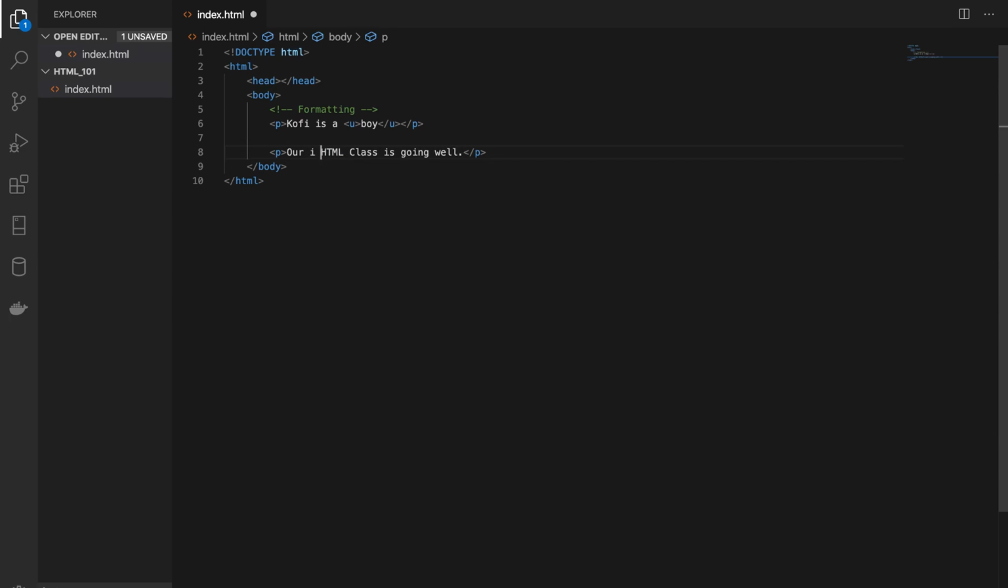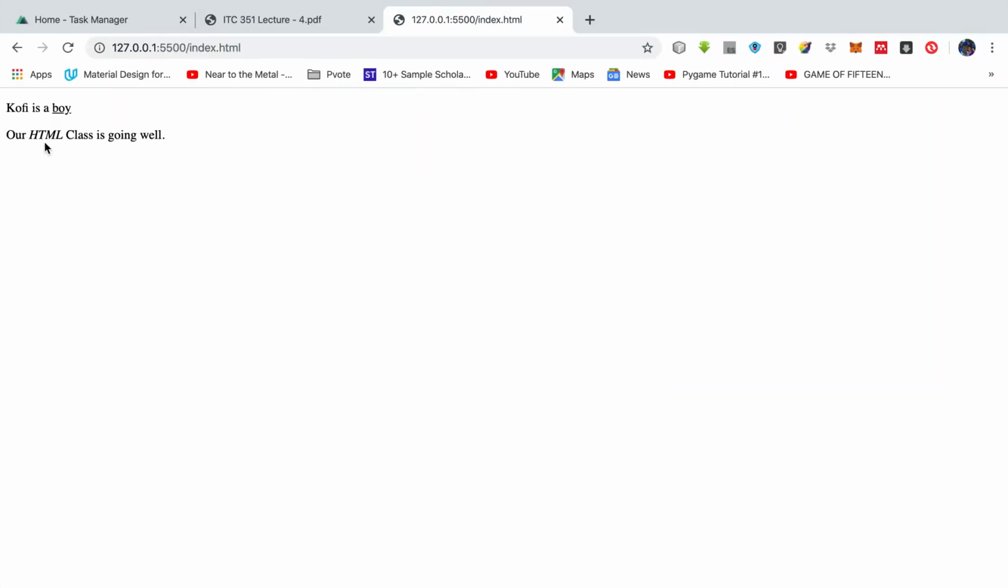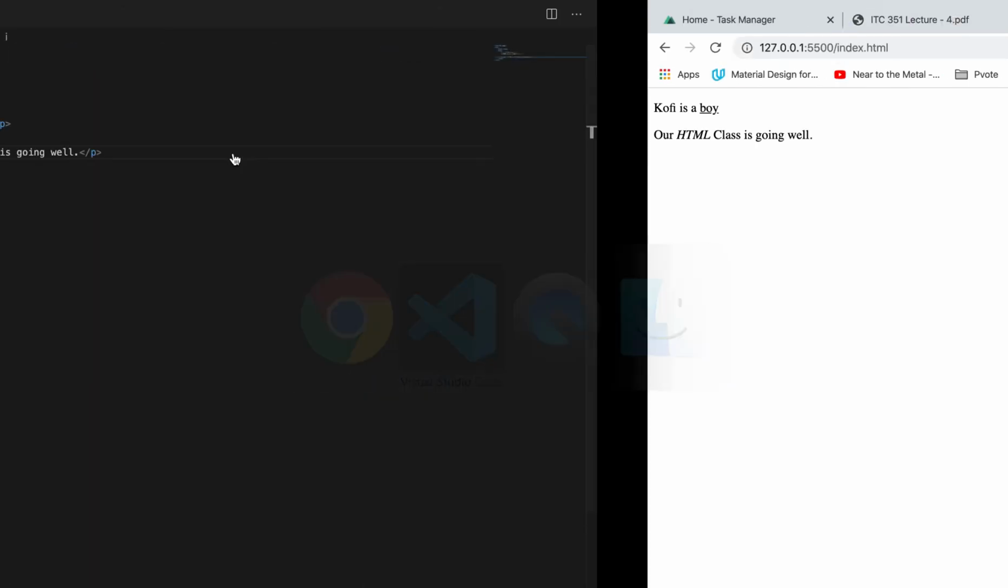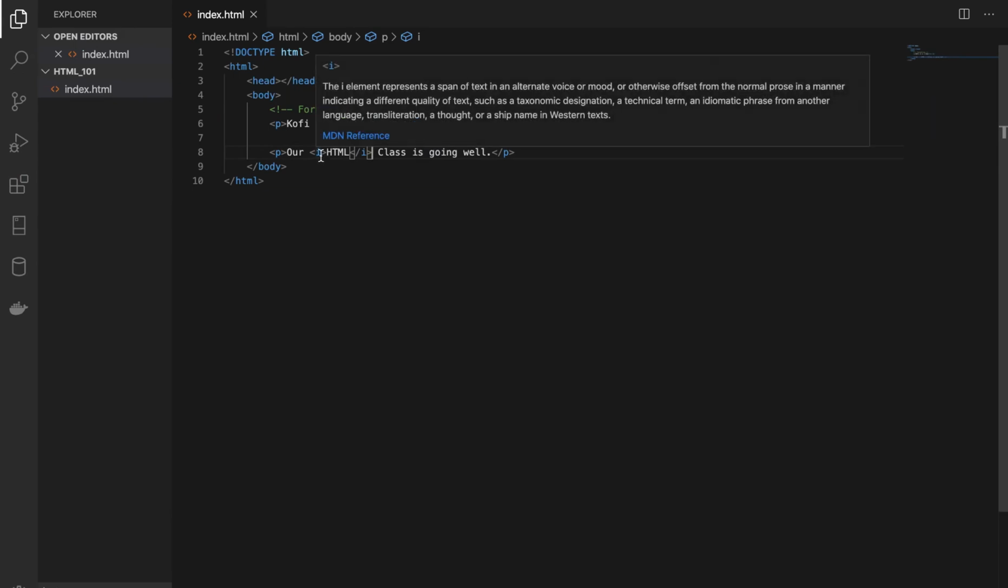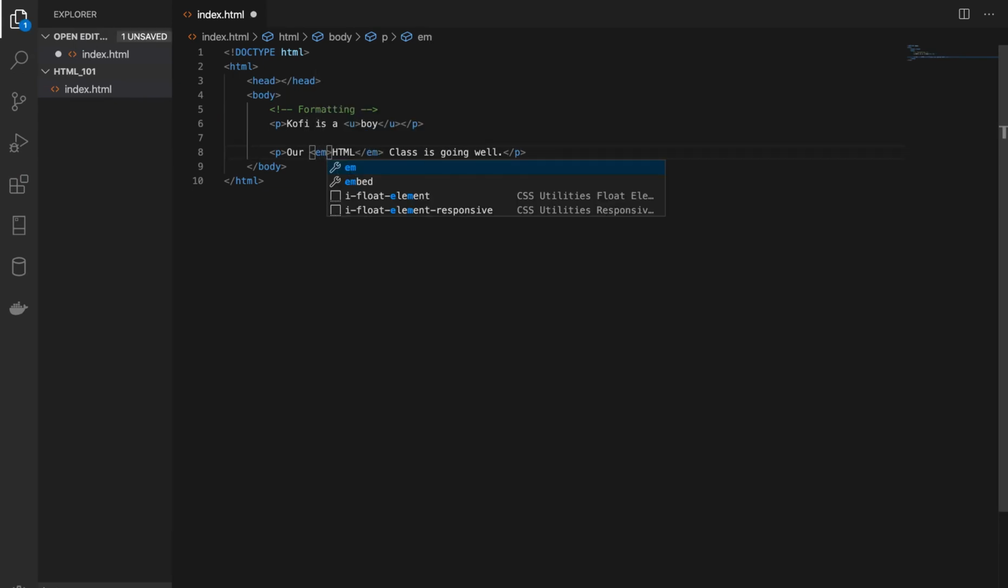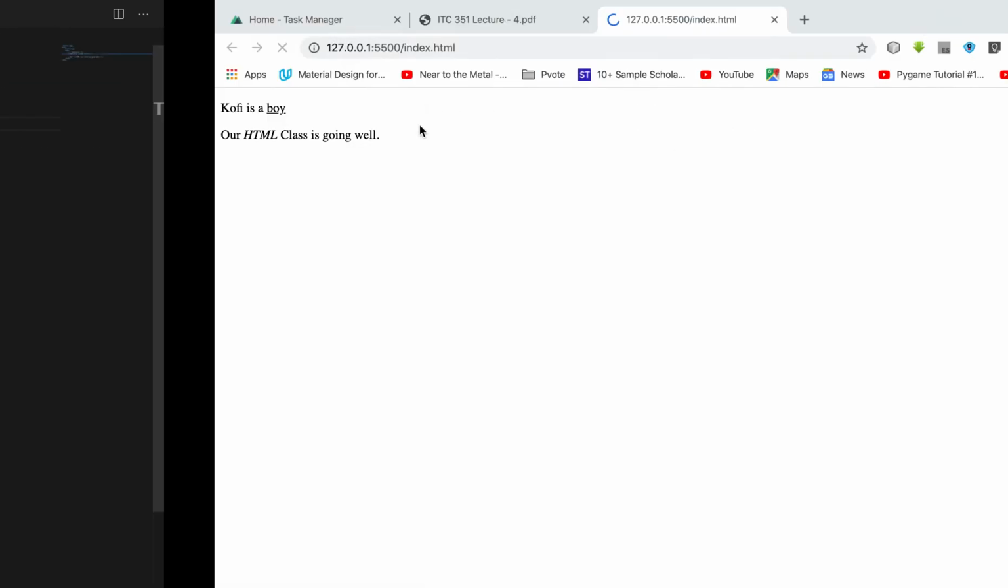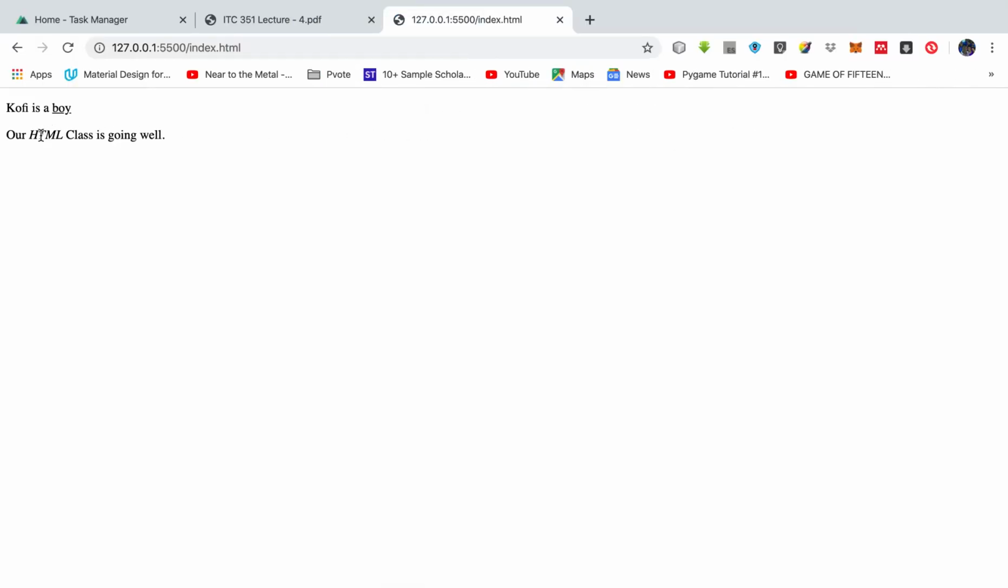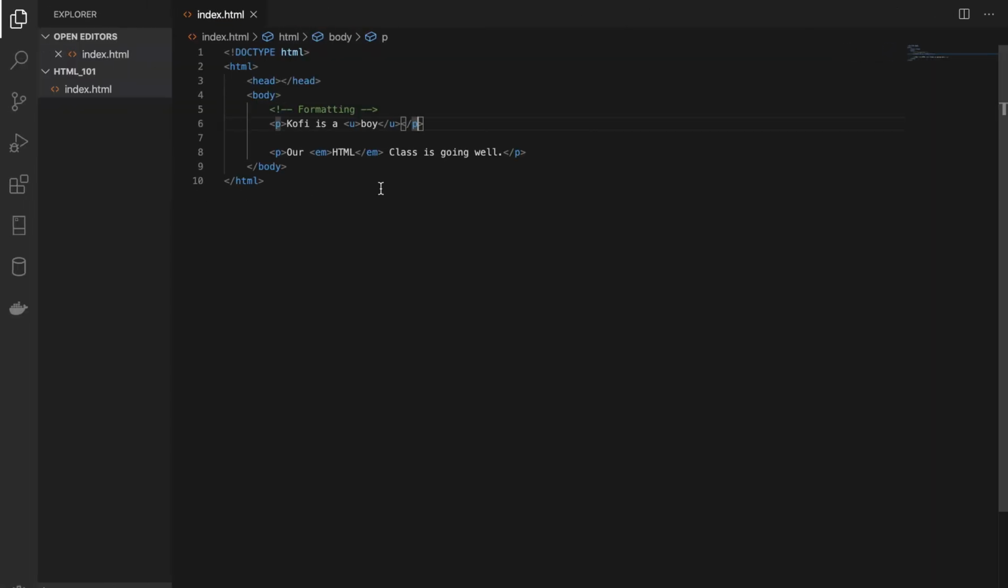Use I for italicize. Okay, put the HTML in it. Let me just get rid of this one. Okay, so let's refresh, and you see that HTML is now italicized. It works the same way if you use EM for emphasis. Okay, it works the same way. It just means that you are placing some form of emphasis on that particular text.